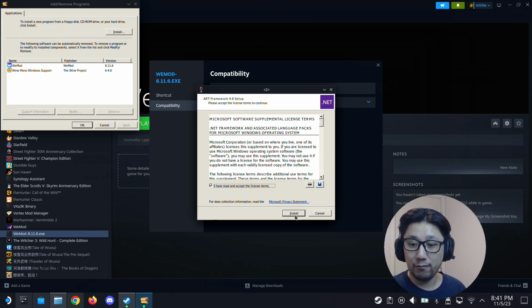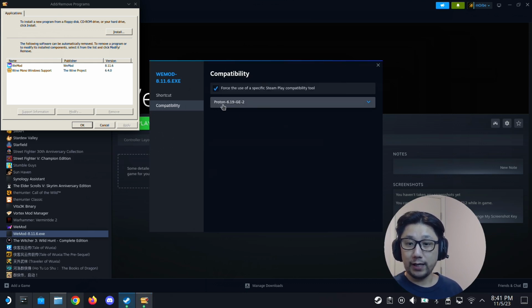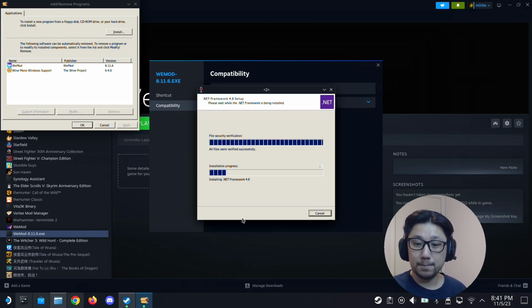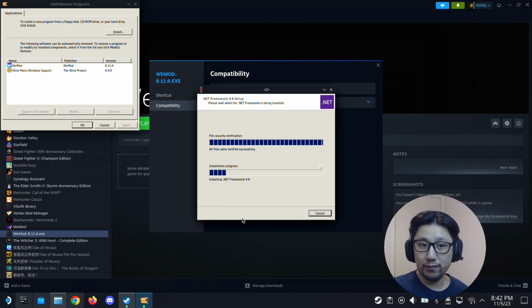Okay, I've read and accept the license terms. So install. I'm installing it right now on this Proton, 6.19 GE2. This is not what we want, but we have to do this step, because once you install it here, it's easier to install on Proton Experimental. So this is an important step. Some people always message me saying they can't get .NET Framework 4.8 to install. This is one of the reasons why. So just wait for it.